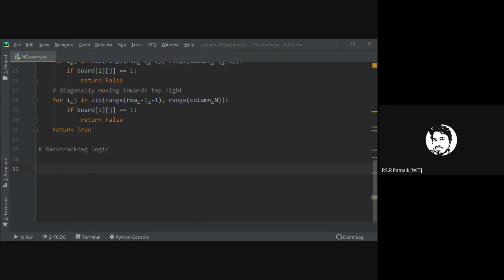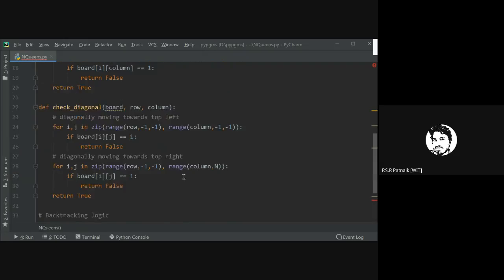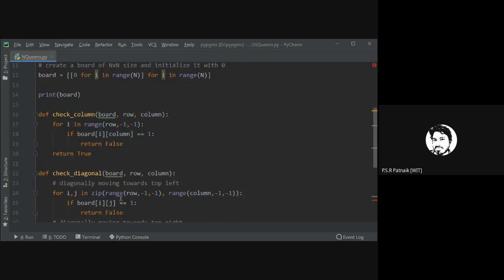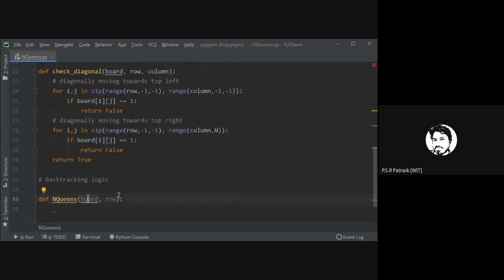So what we will do is, and this will be the recursive function, we will write a function n queens, and to this I will give a board, and I will give a starting row at which I want to start. I'll just give a row because I'm starting with queen 1, queen 2, queen 3, queen 4. That's what I'm doing. And I'm not bothered about columns. Column check is done internally. So board and row.